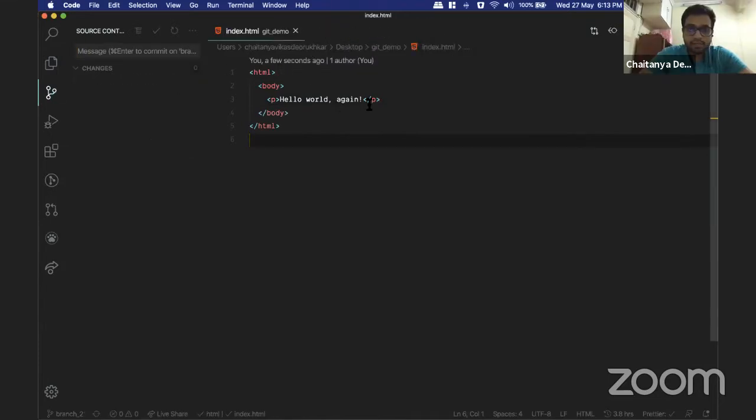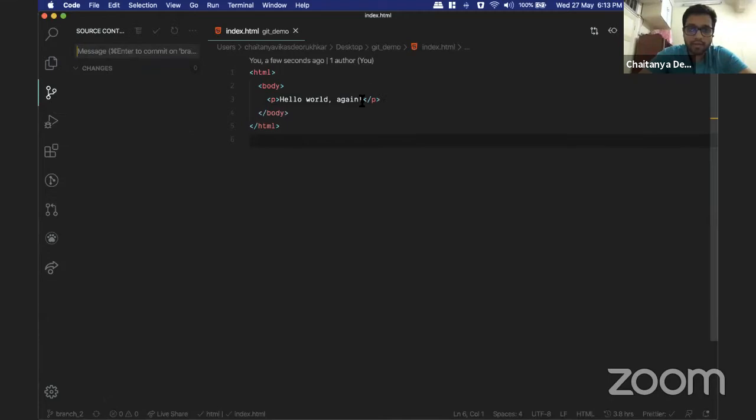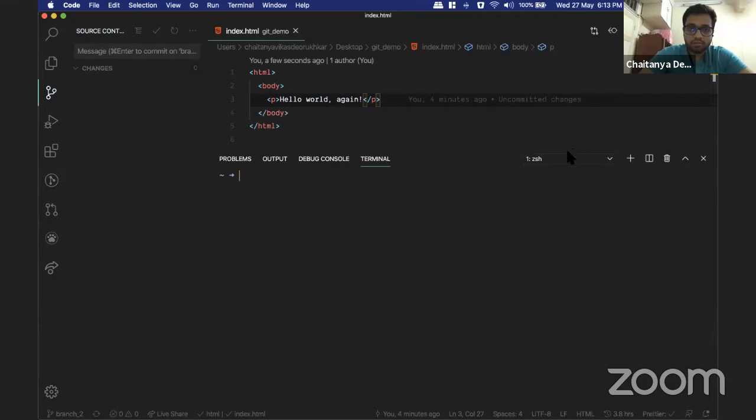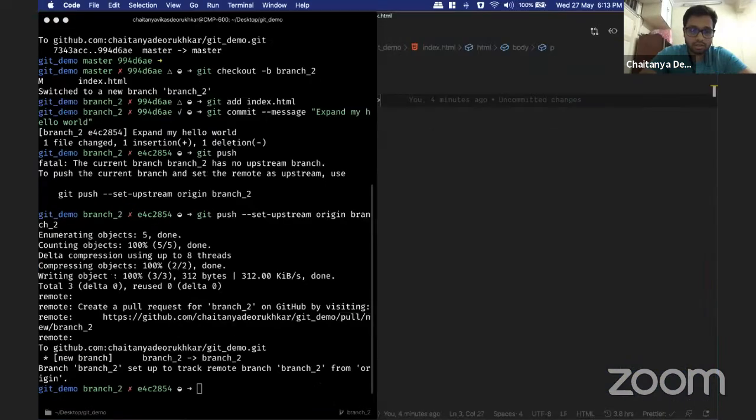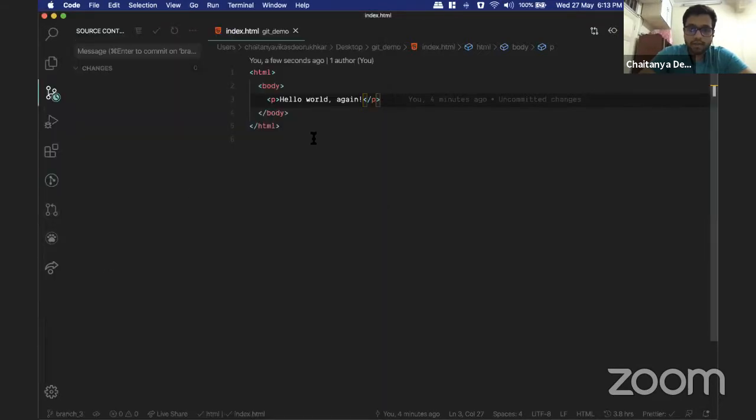So in VS Code itself, I have index.html and there's this tab called Git tab, source control. If I go here and make some changes, let me go back to, okay, let's create another branch, shall we? Git branch 3. And if I make some changes here, I've saved it. You can see right here in the source control, it's showing something has changed.